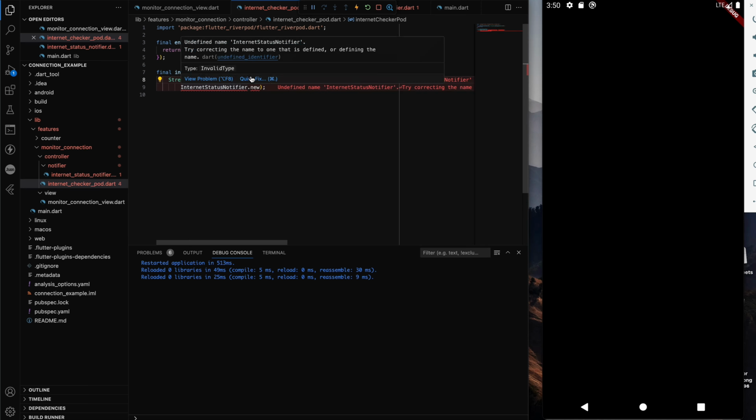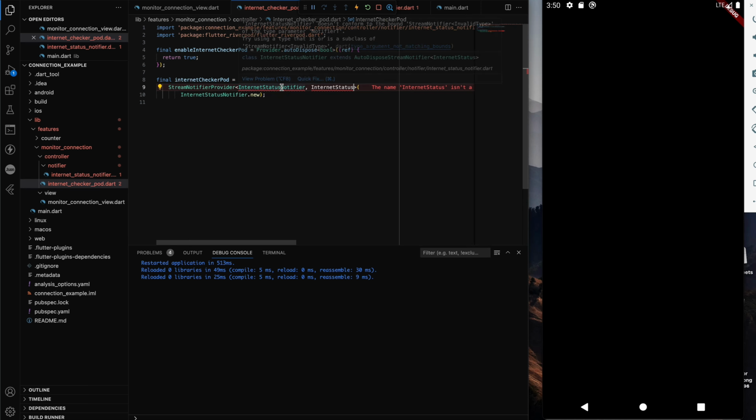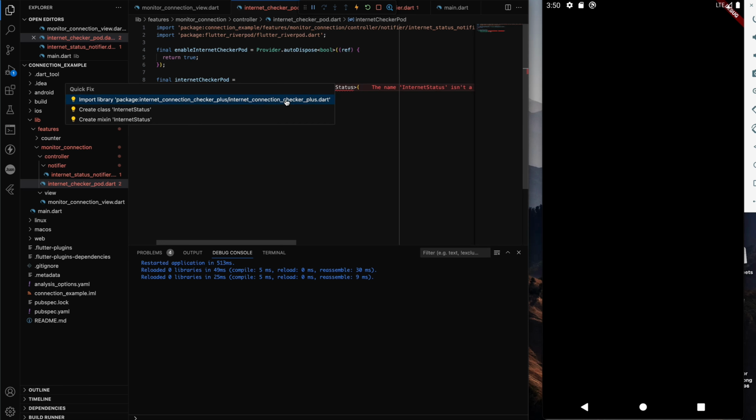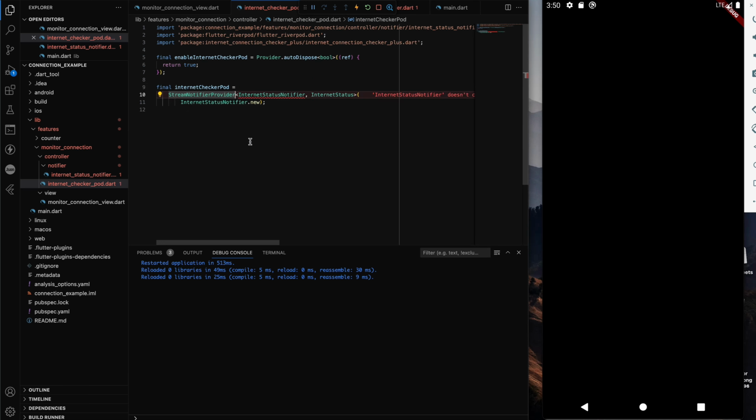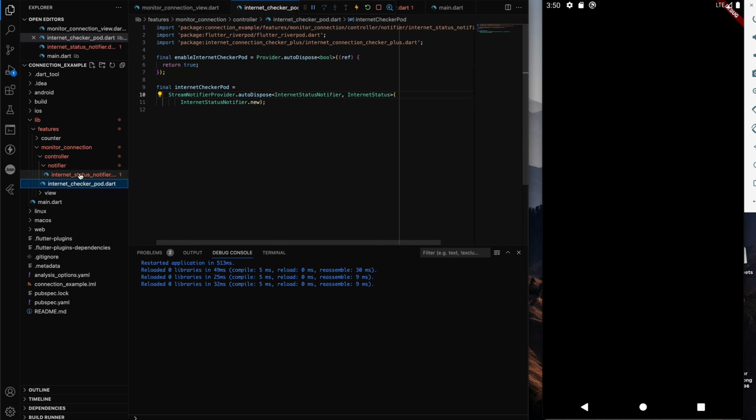We put it here and then we'll input it, right? So it said stream notifier provider, but we need the auto dispose one. Then we'll go with the stream, right? So we'll check that one. Before that one, we have the enable internet checker, right? And then we'll create an instance of the internet checker class itself. So if it's needed, we can also override that one later, right?